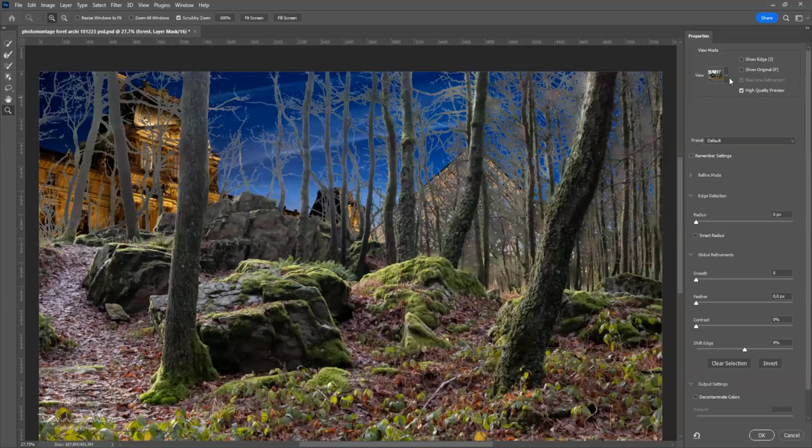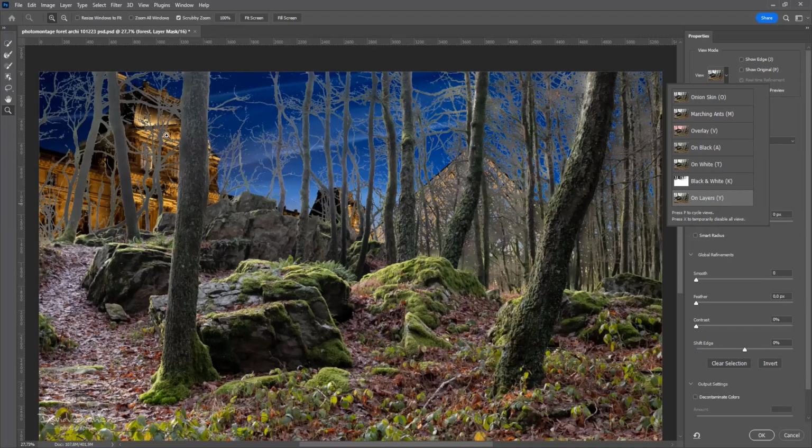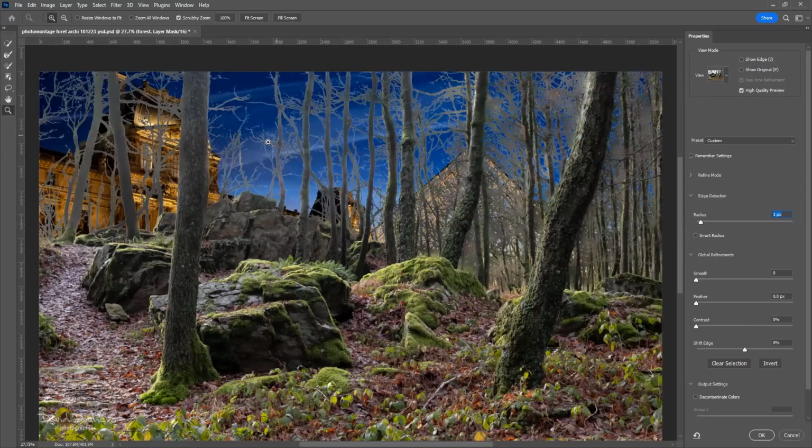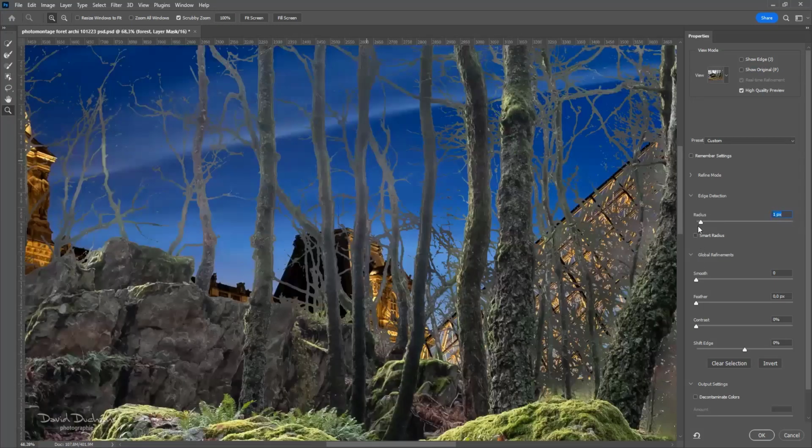And we will start. You have different possibilities of views. I like layers because it makes things real. You can click the checkbox high quality preview. And we will start with the radius here. Of course, you have to go pixel by pixel. You can't do that directly. You click one pixel and you see if it makes a difference. Yeah, there is a small look. You have to wait a little bit because sometimes it takes time to process.